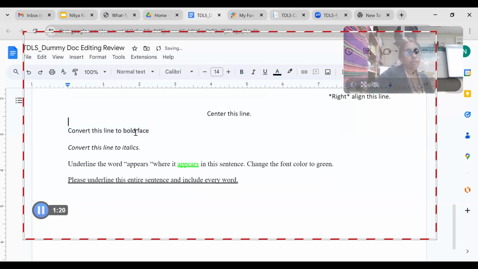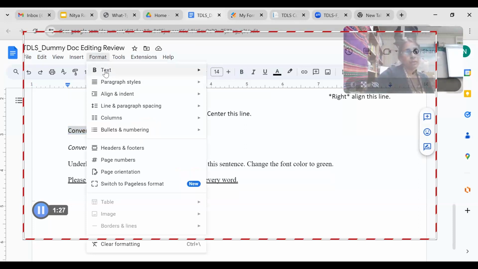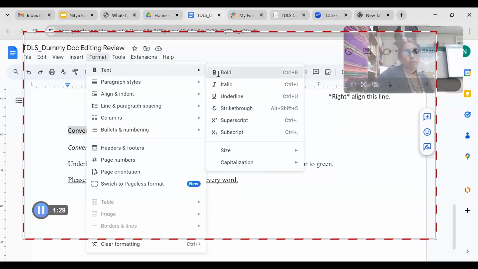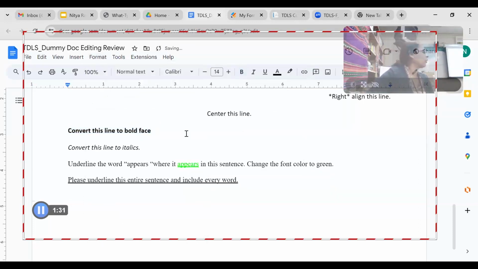Okay, so I'm going to say, convert this to bold. I first have to select the sentence. Then I go to format, then text, then bold, and that's going to make it bold. So as I'm doing the action, I'm talking about it in the background. That helps them to understand what's going on.